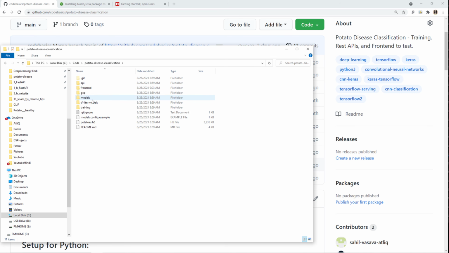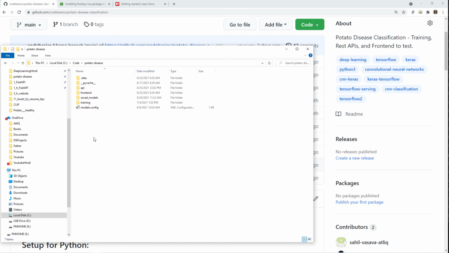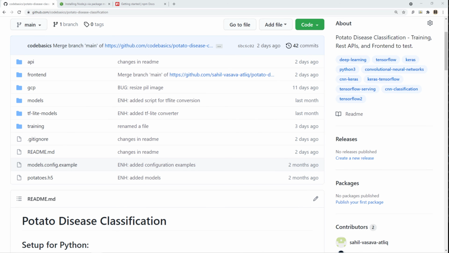cloned this repository, and you see the frontend directory. This is where we are going to save our website code. So you just do Control C and Control V of that into your directory. We are working in the potato disease directory. I already did Control V, so that's why I have the frontend directory present here.